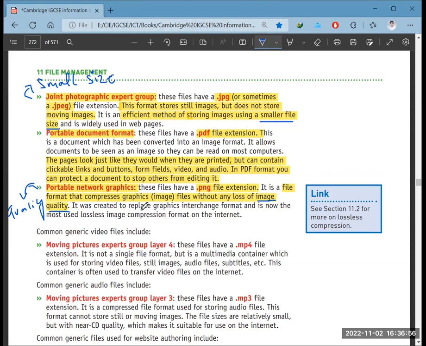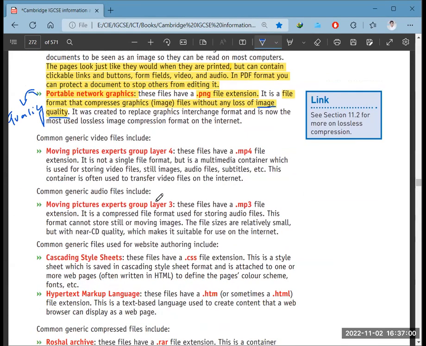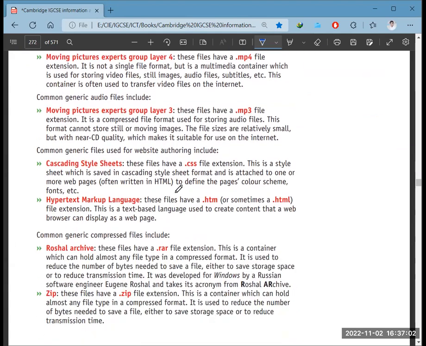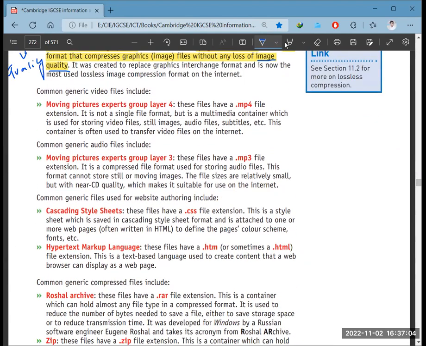All right. Now we also have videos, audios, and website files. Let's look at that. Rania, start reading, only the highlighted part.